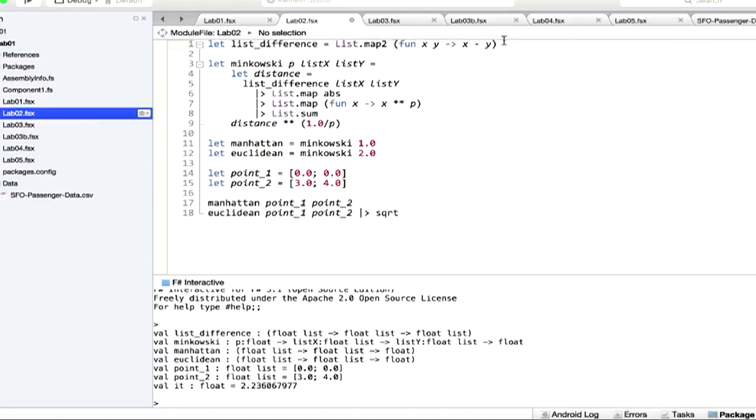A lot of people, when they do this exercise, get caught up in the maths of the Minkowski function, but the important thing really here is that we're demonstrating the partial application mechanism. So I want you to look at the parameters of Minkowski and see that it takes 3 parameters. We've got P indicating the power, and list X, and also list Y.